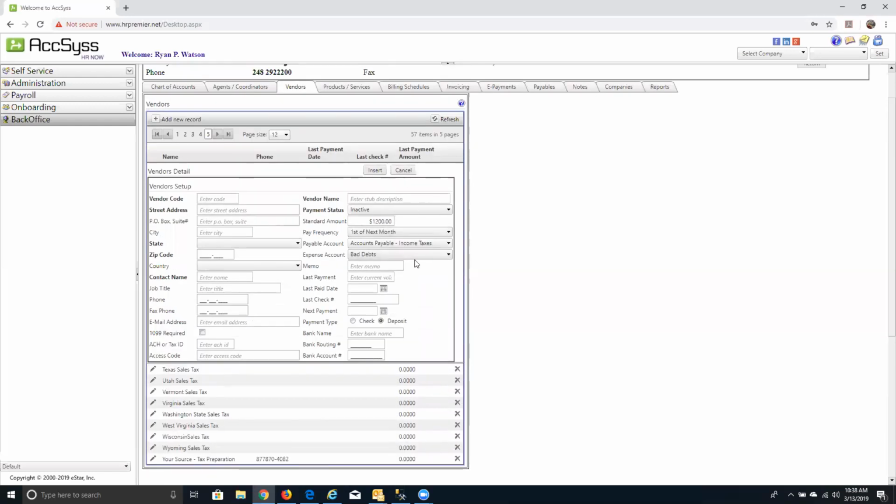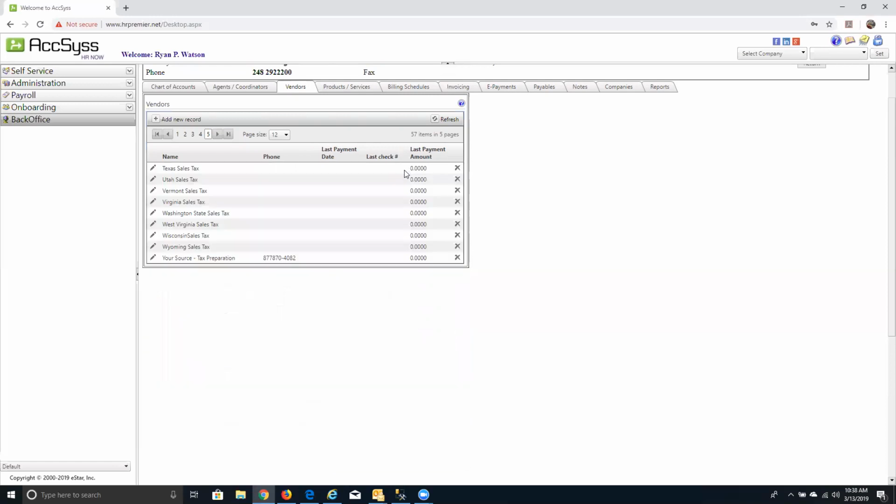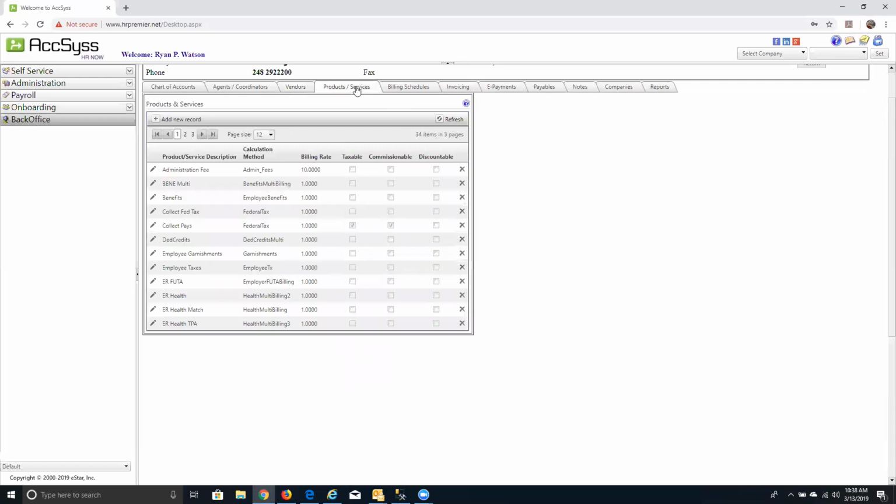Do you have any questions on vendor codes? No, I don't think so. Okay. And again, these are something that you can use or you don't have to. Again, it is for anything that is outside of the payroll process. Right. Okay. Next, let's take a look at products and services.